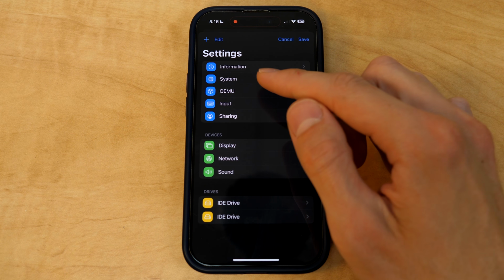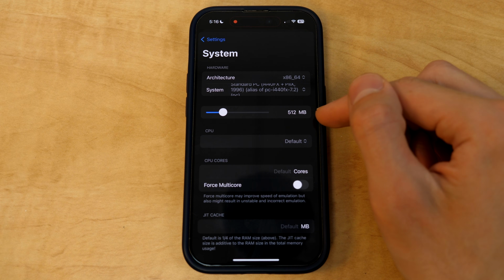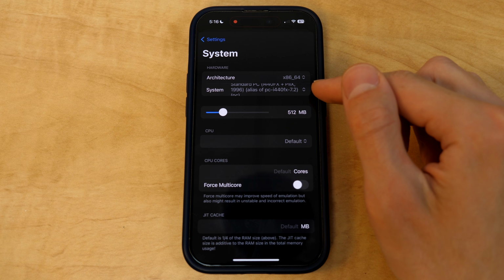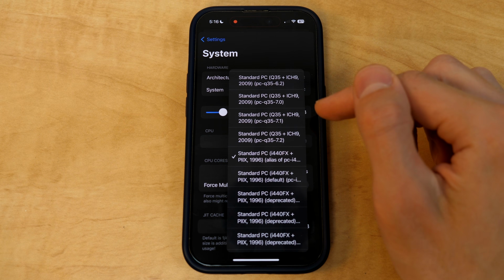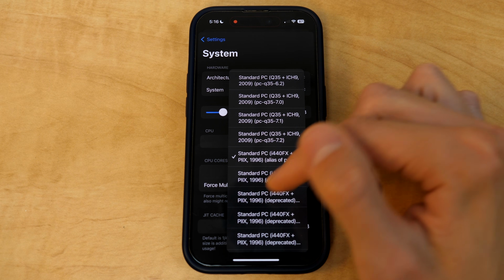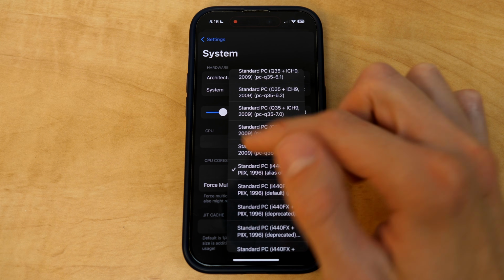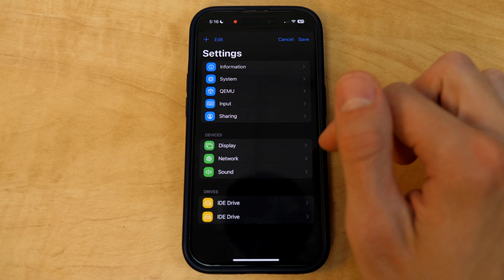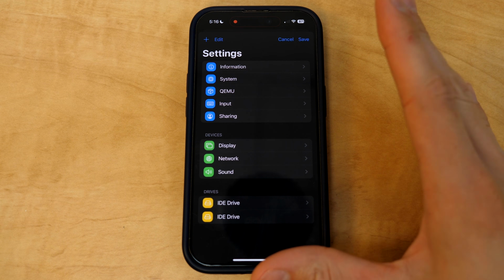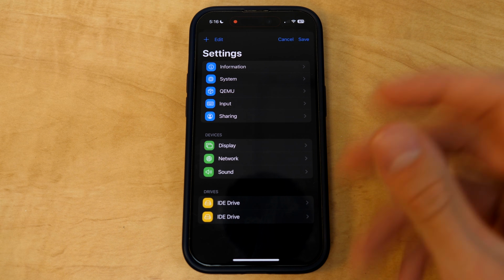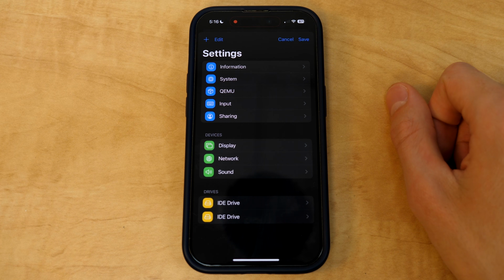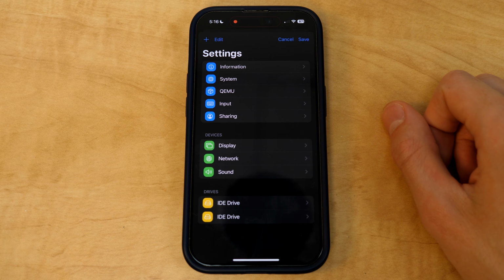So we'll go back to settings. Under system, you can change the memory. You can change the system that's actually emulating. I would recommend keeping this on the default, but you do have a bunch of other options in here, as you can see. So we'll just leave that there. We're going to pretty much leave everything at the default, at least for now. And once we get XP installed, we'll come back and maybe modify some stuff and see what we can do with this.